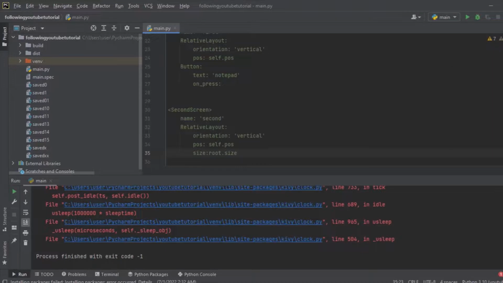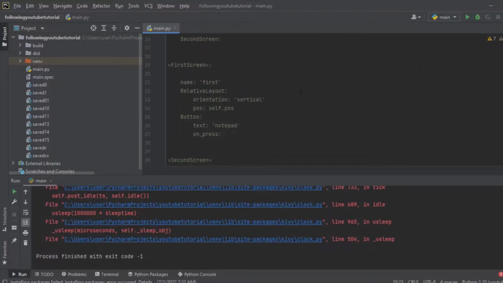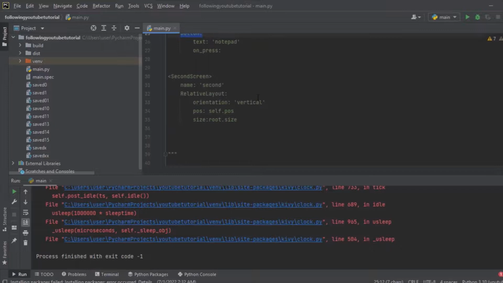I'm programming how the first screen would look. The first screen, I just want it to display a button under my relative layout. And the second screen, I want it to display the text input, where we are going to input whatever we want to write on our notepad, and also the menu button. So that's what we are doing here.